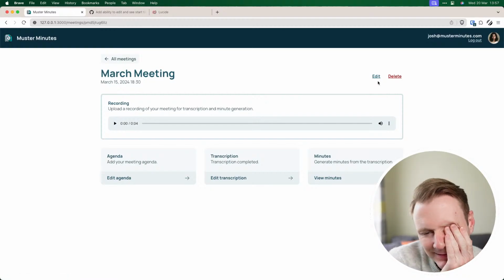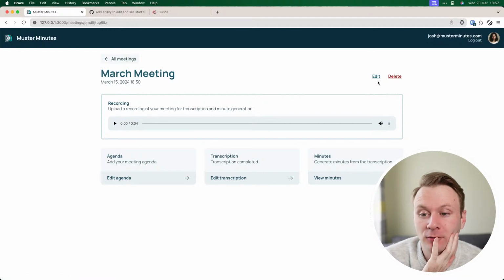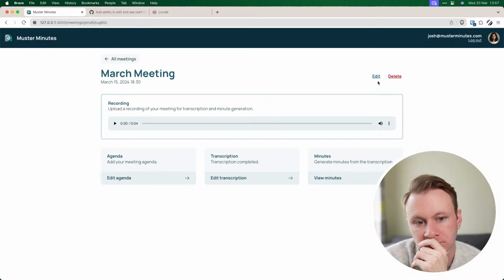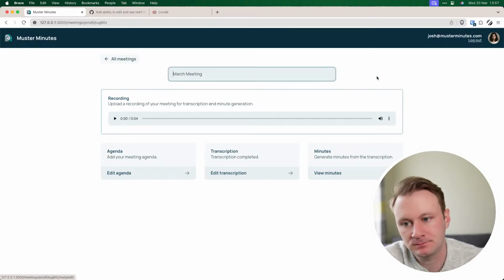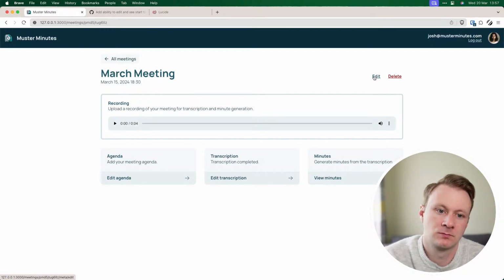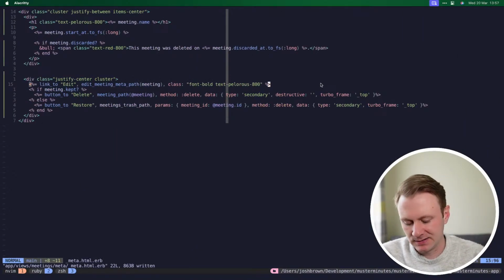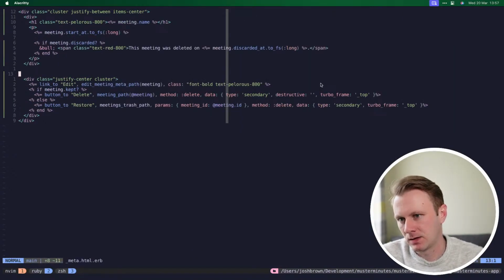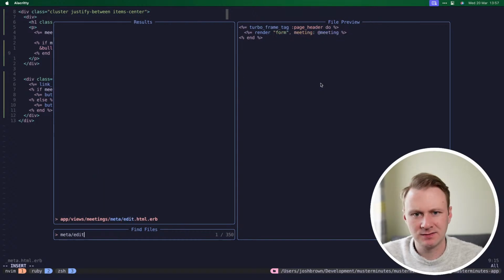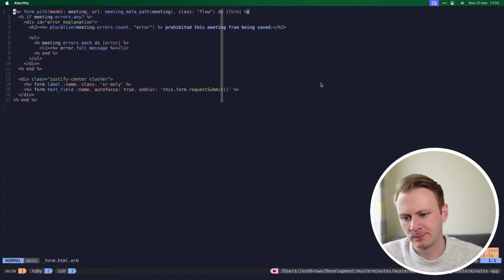I kind of like the inline editing, but maybe it should just be a modal for simplicity here. I don't know, let's jump over to the meta / edit. I guess that just renders the form.